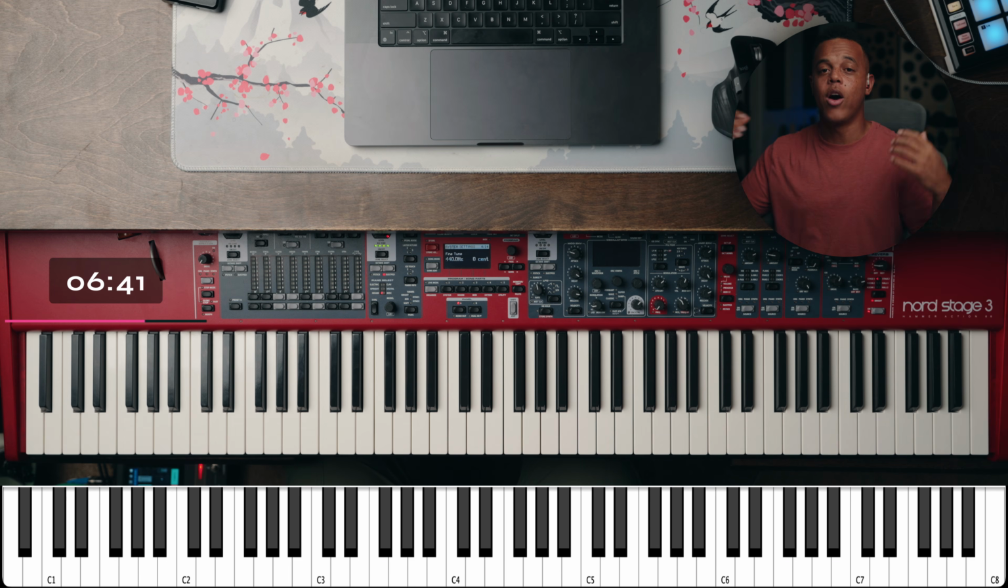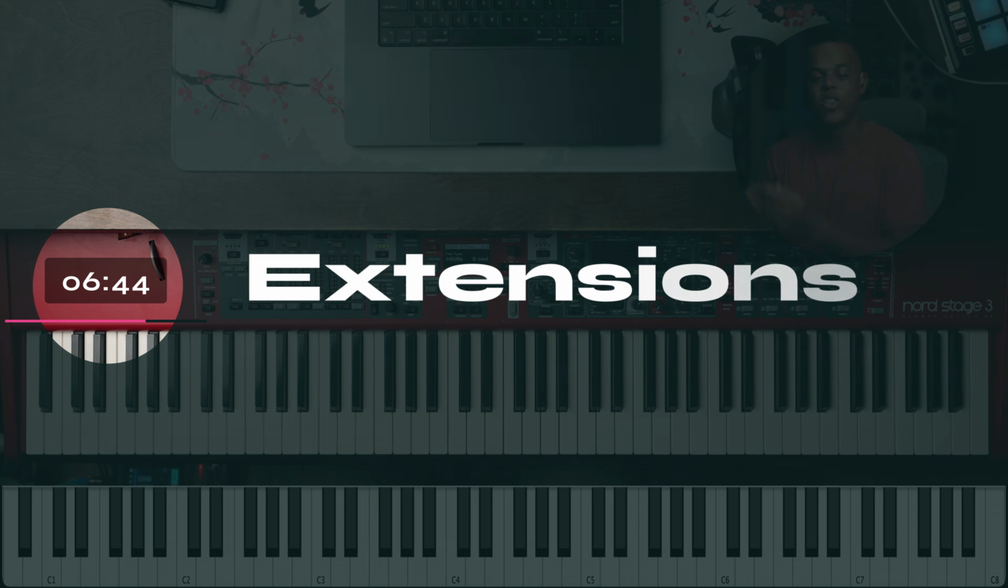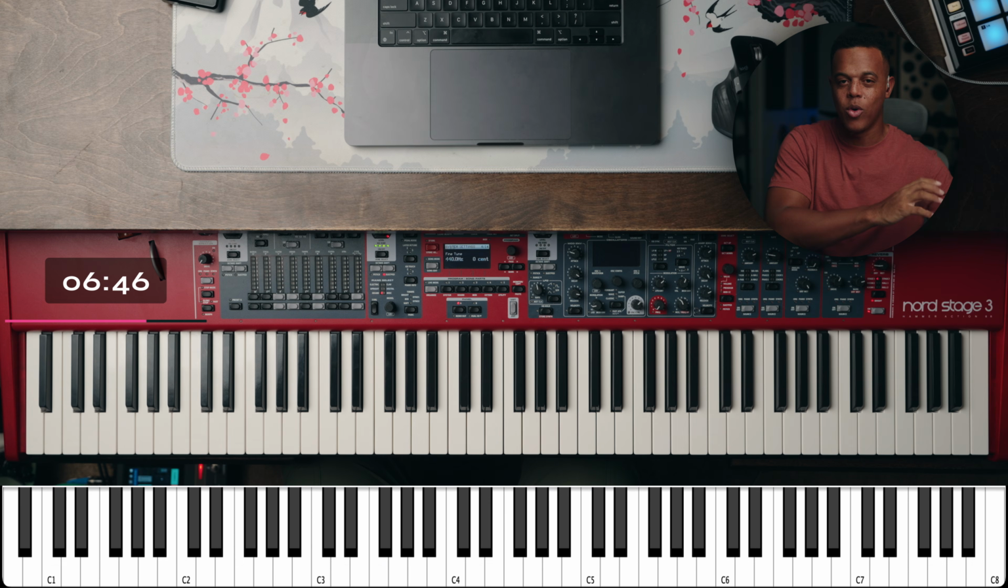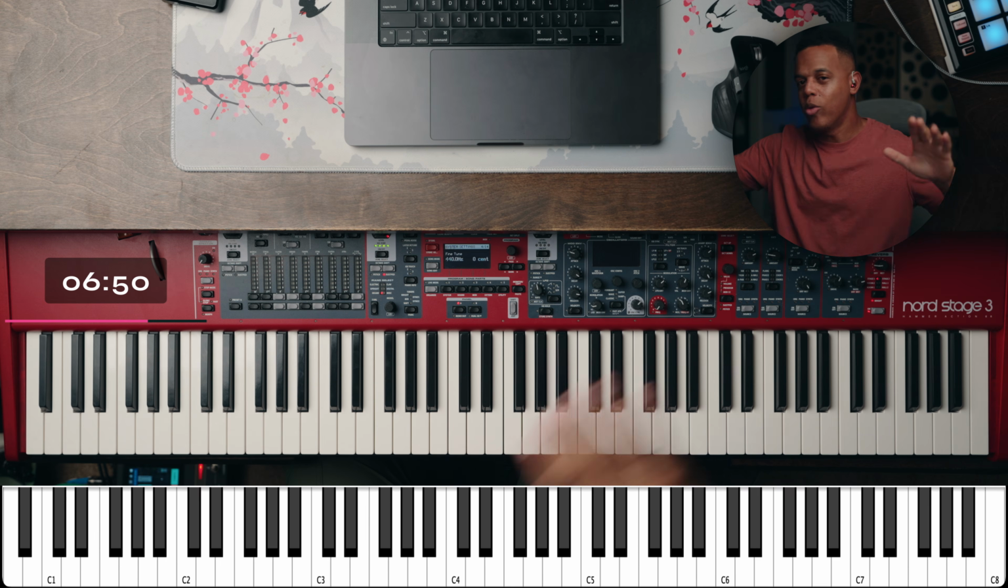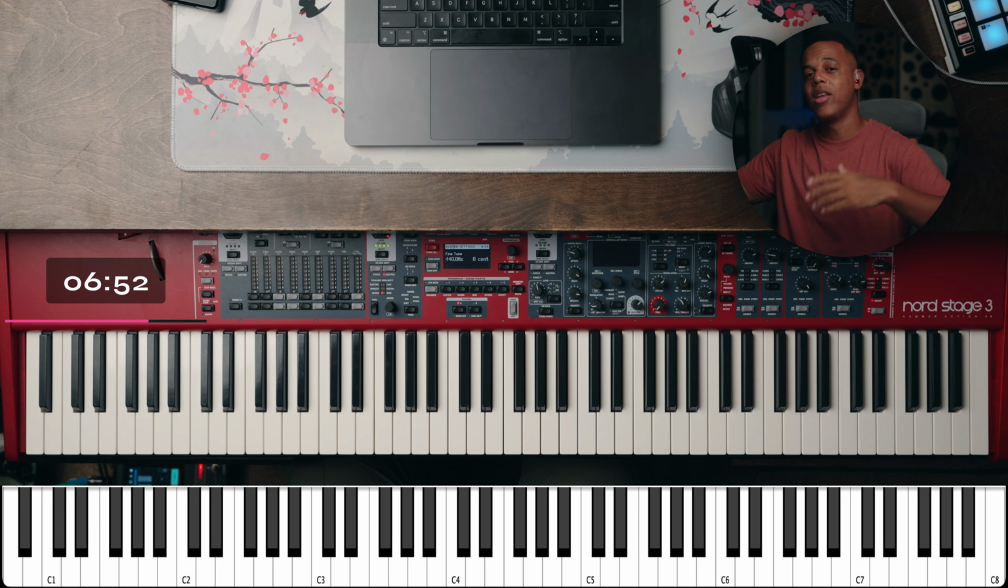Everything from then on out are extensions, which means it's just color notes. You're taking the same base chord and adding some type of color on top, okay? So there are no more chords after that. That's it. Everything else is modifications.